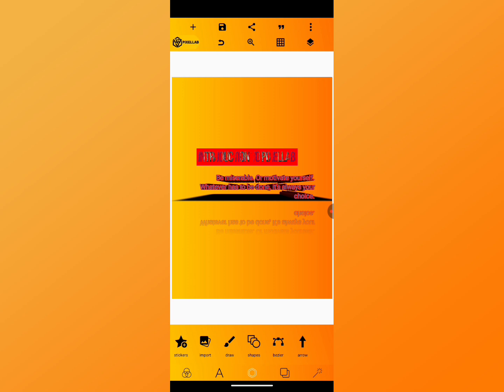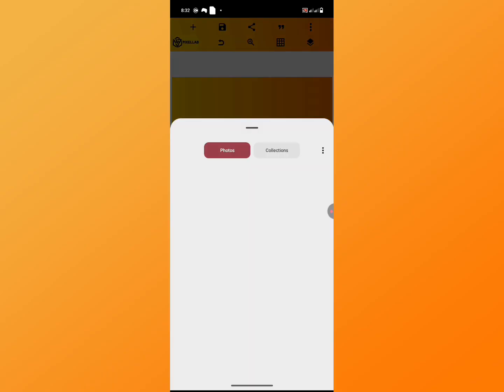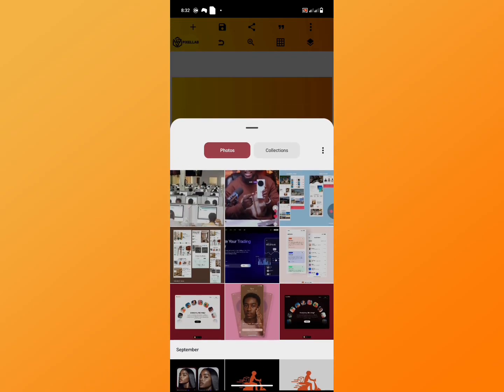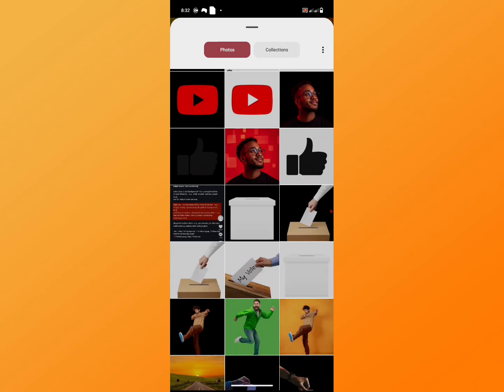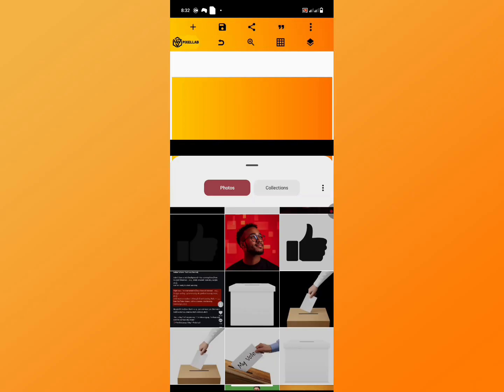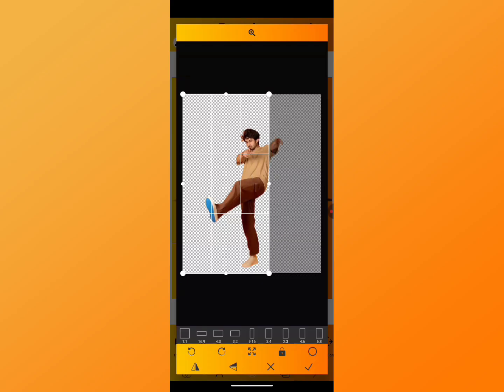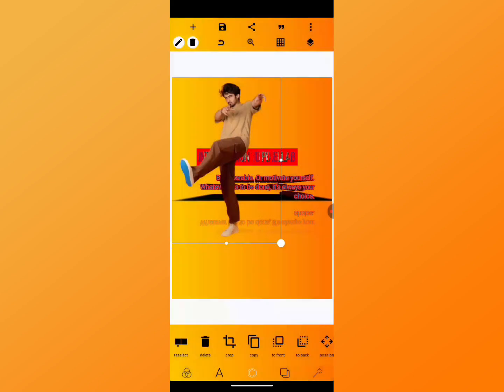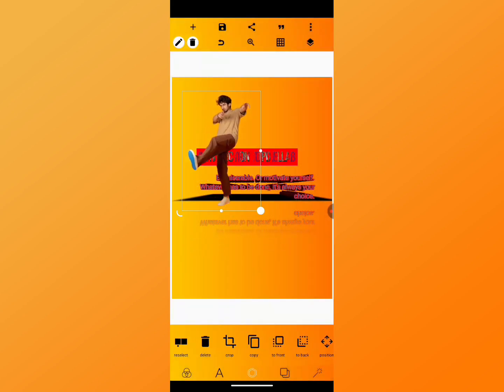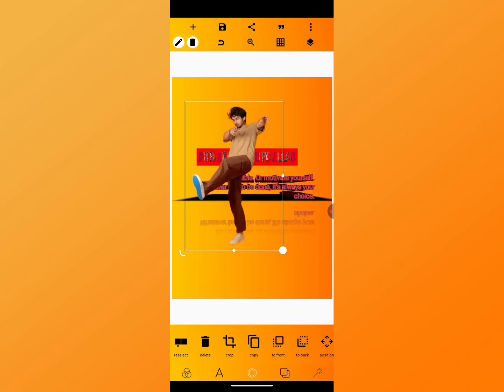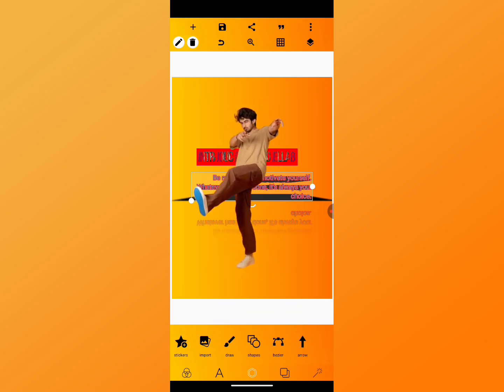So to import here, it means to import anything from your phone gallery. So let's press on it. Here you can add anything you want to add back. So let's add this. So you can see that our design here doesn't have any background. So I will also make a video on how you can remove your image background. Yes, I will make a video on it.